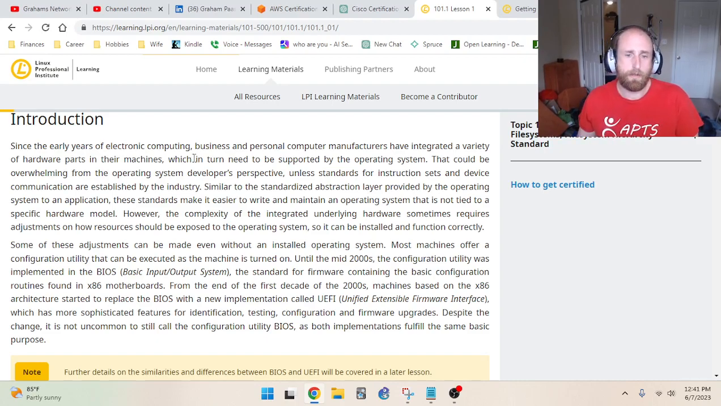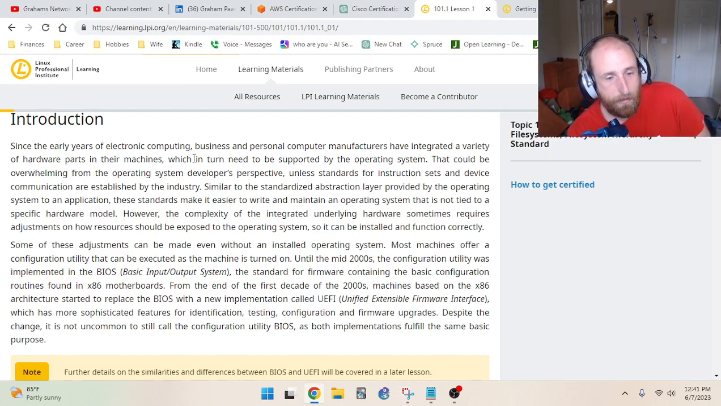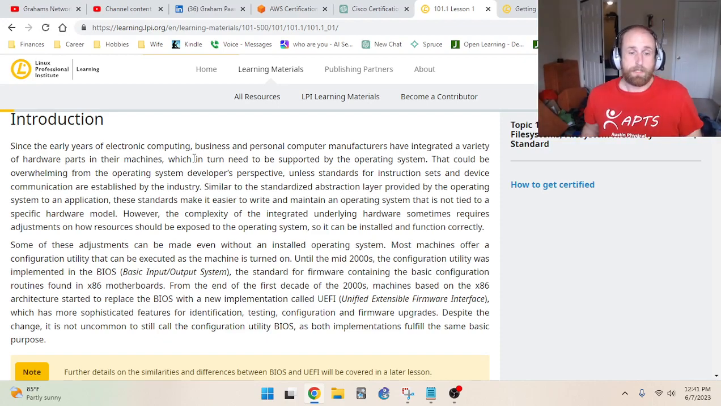However, the complexity of the integrated underlying hardware sometimes requires adjustments in how resources should be exposed to the operating system so it can be installed and function correctly. Some of these adjustments can be made even without an installed operating system. Most machines offer a configuration utility that can be executed as the machine is turned on. Until the mid-2000s, the configuration utility was implemented in the BIOS, Basic Input Output System, the standard for firmware containing the basic configuration routines found in x86 motherboards.